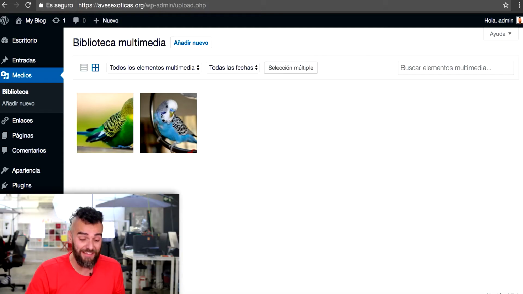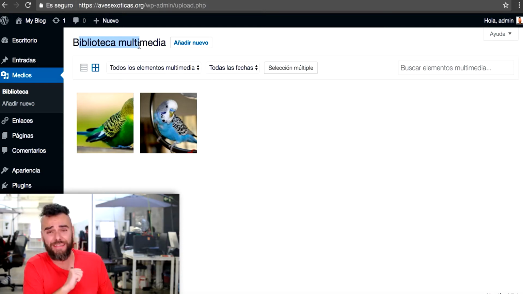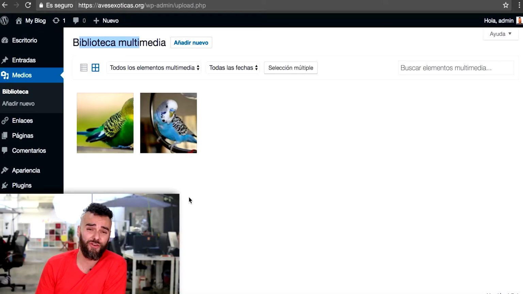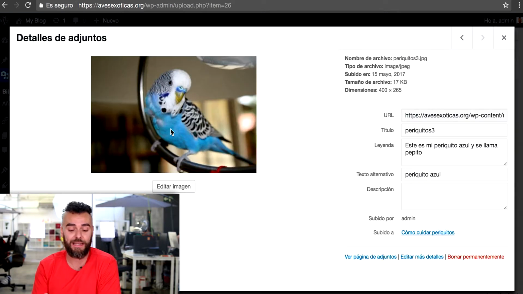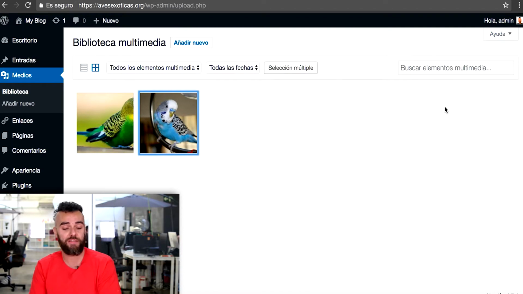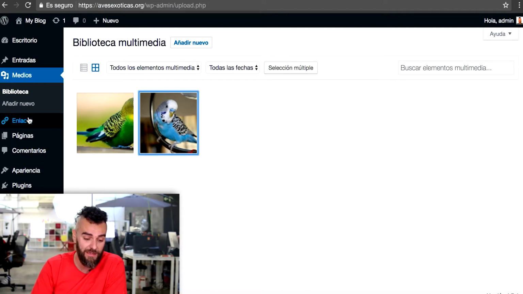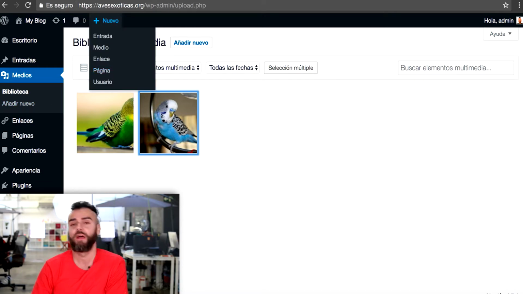And with this we conclude the entries section. Now it's time for the media. The media section is not that complicated. As it says up here, it's a multimedia library. It's where you store all the images or files we've uploaded to our WordPress. Since we uploaded 2 images in the previous article, these 2 images are here. Here we can see them, we can edit their attributes, we can delete them, we can add new ones, here at add new, here at add new, as always in WordPress from different places.